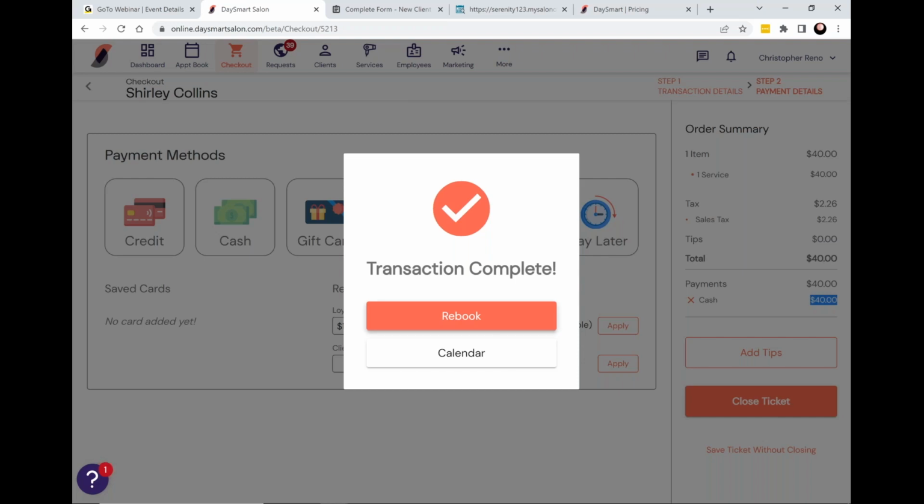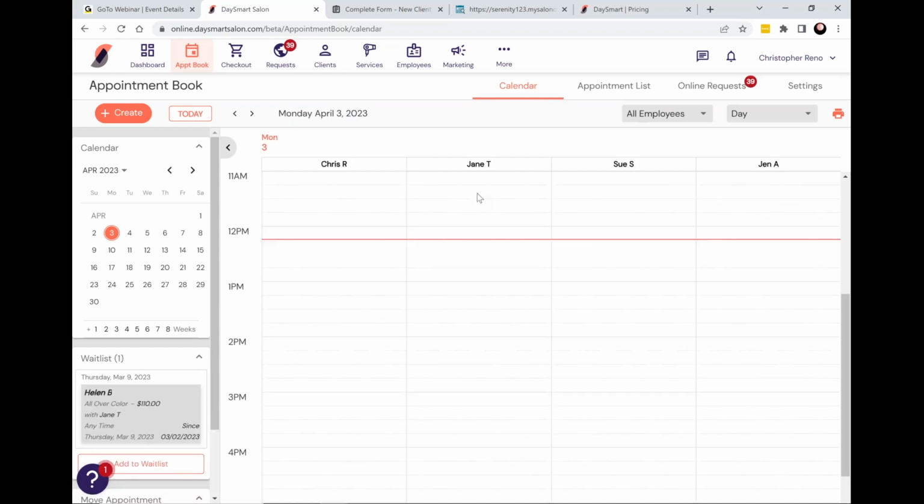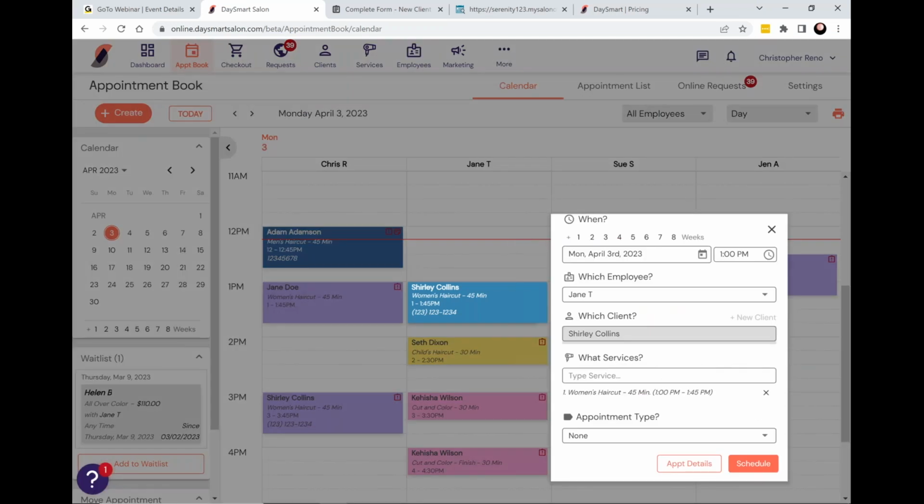If you choose rebook, this will essentially just duplicate the appointment you just checked out. I'm sorry, when I do a screen share, it slows my computer down pretty dramatically. So let's give it a second here. It'll basically just duplicate that appointment that you just checked out. It auto-populates everything about it: the employee, client, service. I can make changes to these things if I need to.